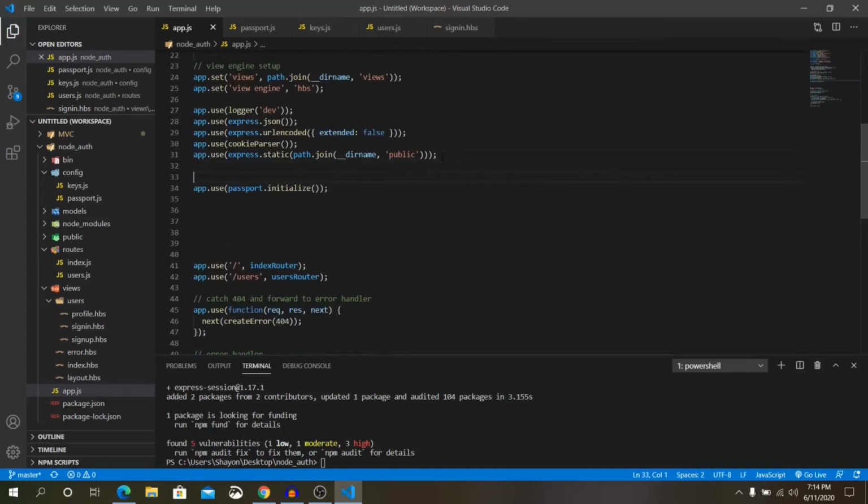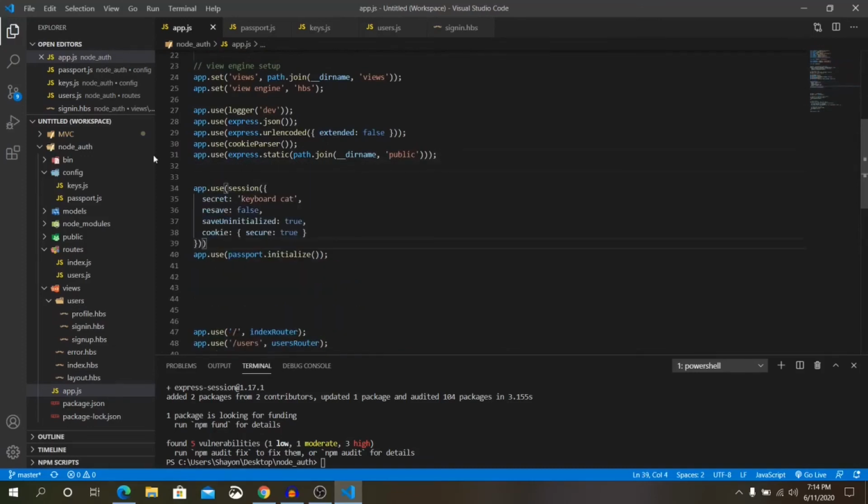Bottom of this static folder setup, let's set up this session here. We don't need to secure. This will be needed for production. The secret, this is our secret key for our session, and we say false.